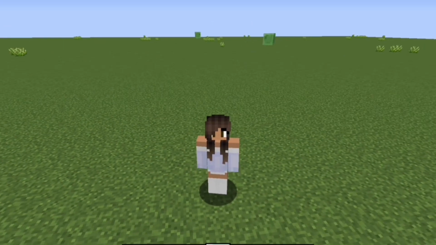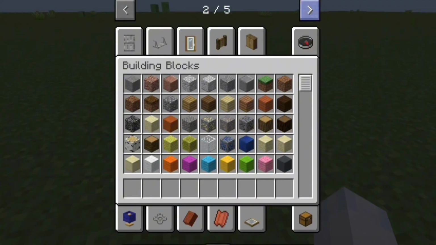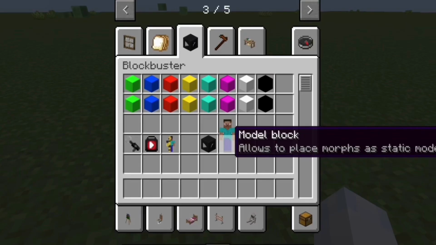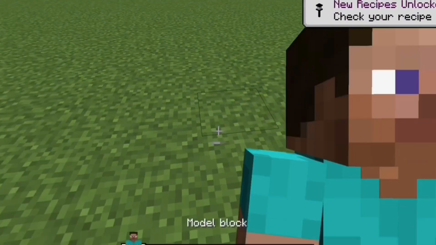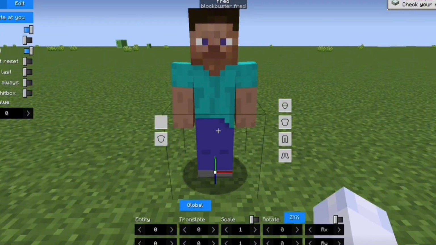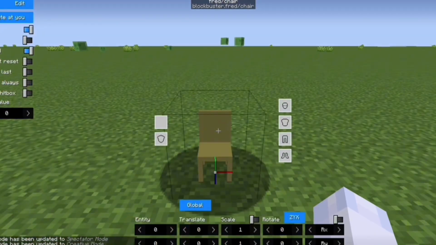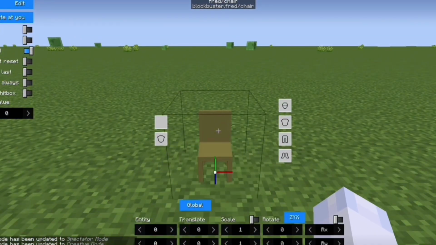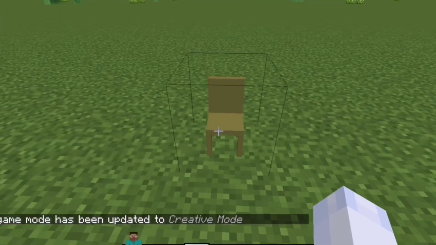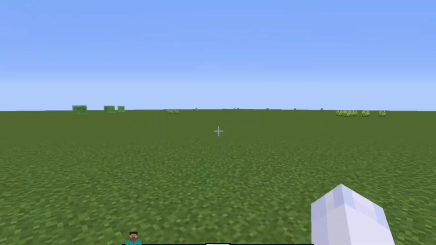Okay, so now we are in game. You are going to open your menu and you're going to find wherever your Blockbuster tab is. You're going to pick a model block, put it down, and right click it, and then click this pick button right here. And then under Blockbuster Models, Fred, you will see your beautiful little chair. I'm going to turn the shadow off real quick, or whatever you made. Again, it's a little bit too tiny. Look at it. It's so cute. It's like a baby chair.